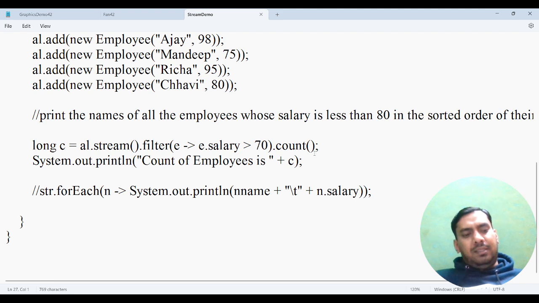So I think we have done the terminal methods forEach, then we have done the min method, max method, and count method. Fine. One more method is there, toArray method. Let's say you have done all your processing. Now the result you want to store in the array. If you want to store the result in the array, there is a direct method given, toArray. The toArray method will return the array of object type. This is the catch here.